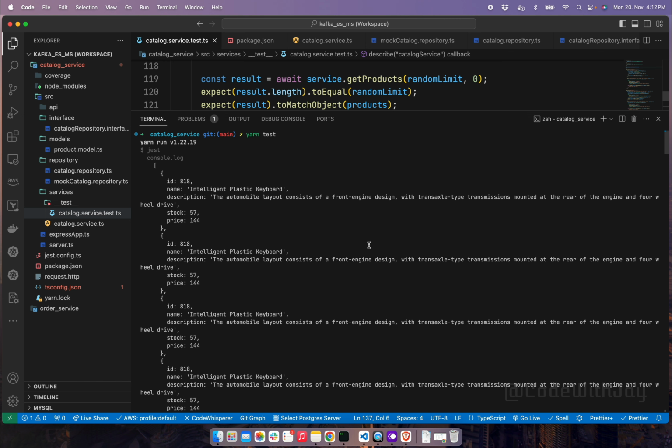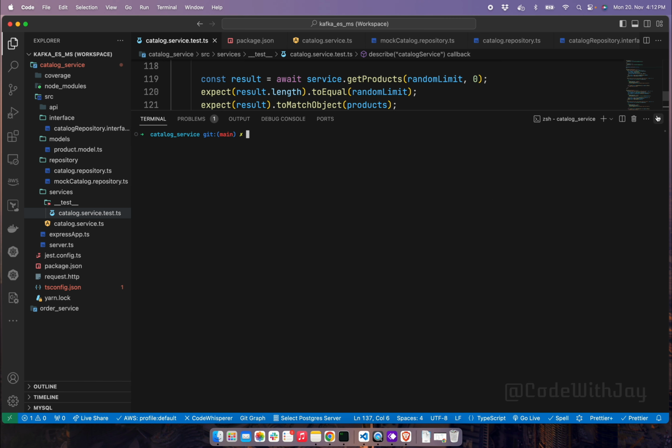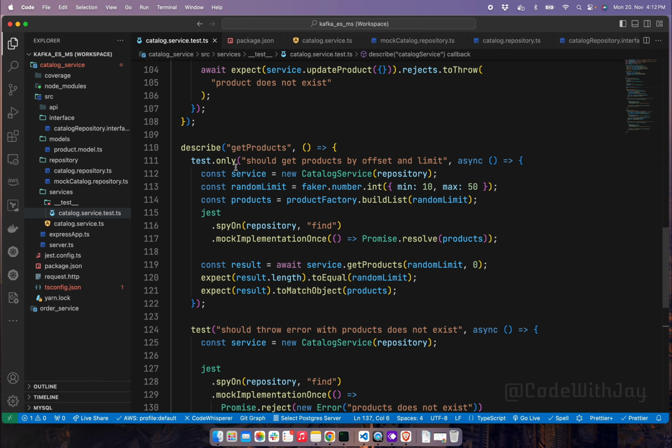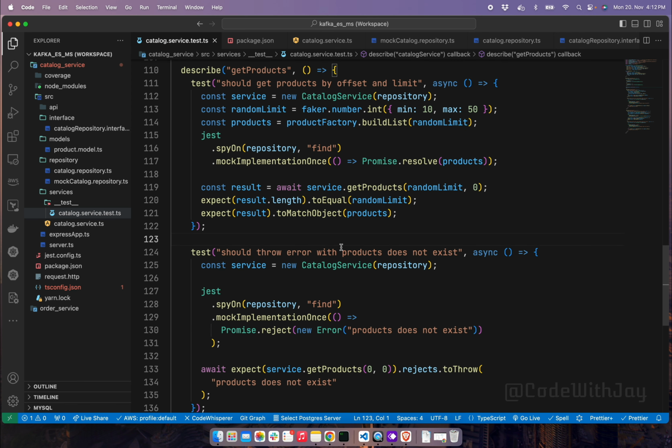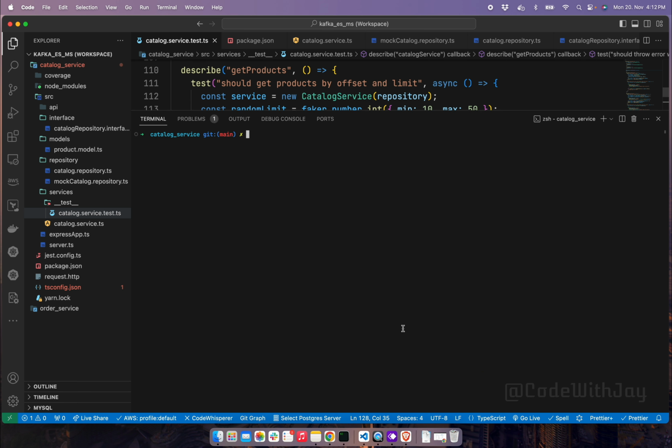So now if we run this one, we definitely need to remove that only from here, right? So let's run everything together. Yarn test.